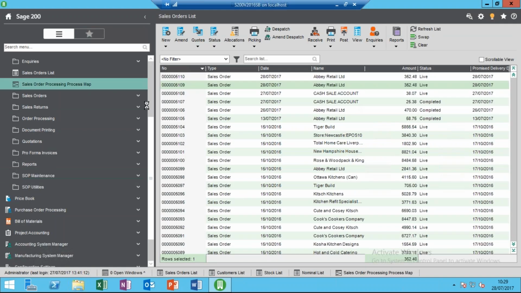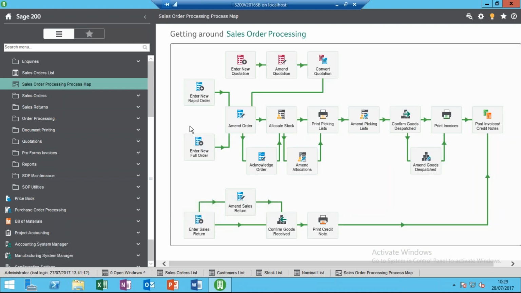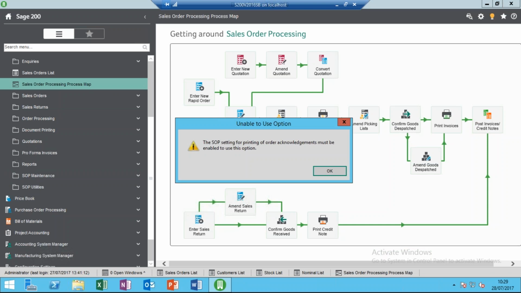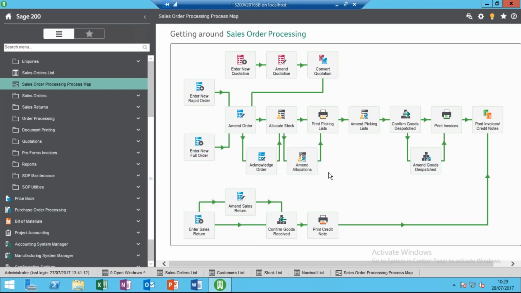Okay, let's go now to our process map. So we've entered our new order. If I click on Acknowledge Order, it's telling me that I don't use this particular option. Again, from our settings, we said we didn't want to print the order acknowledgement, and hence that's not available to us. So it just speeds up our sales order process.